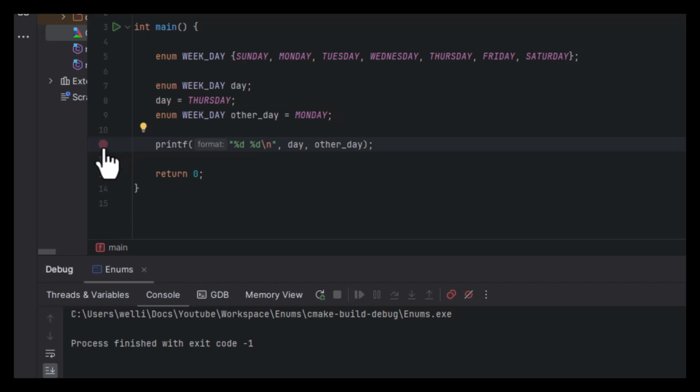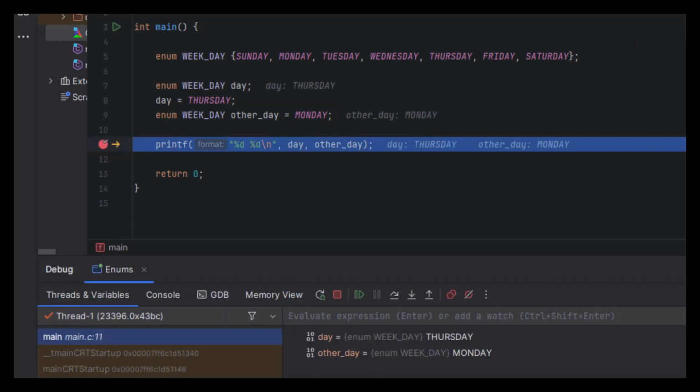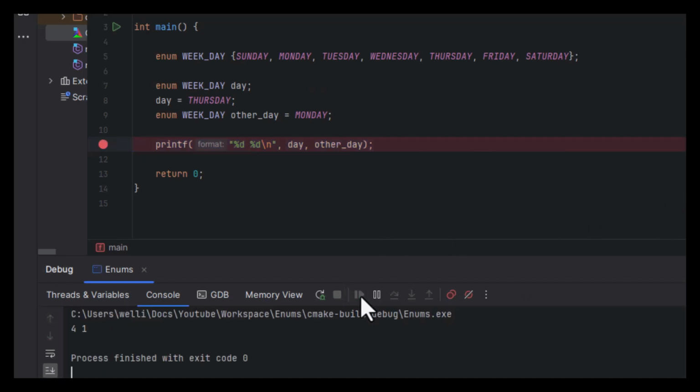Let's put a breakpoint right after those assignment statements and run this in the debugger. You can see here, the debugger is nice enough to show us the values using the enum declaration. We see Monday and Thursday. But what values do they really have? This print statement is going to interpret their values as decimal numbers so we can see what they're really holding. Let the program run to completion, and you can see that day, which held Thursday, is 4, and other day, which held Monday, is 1.